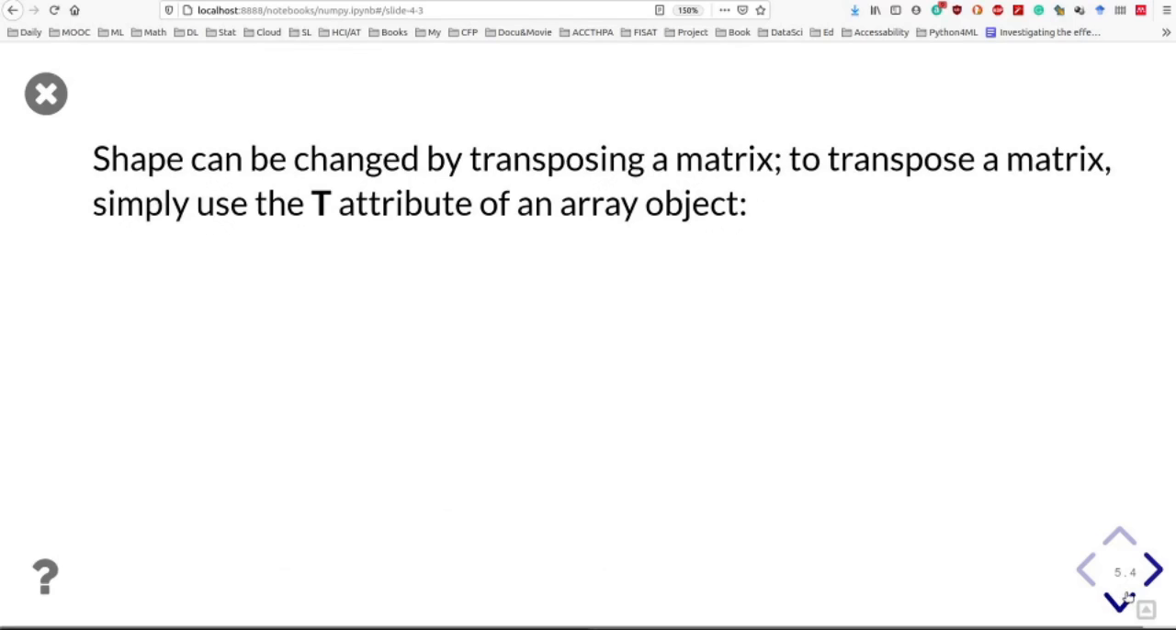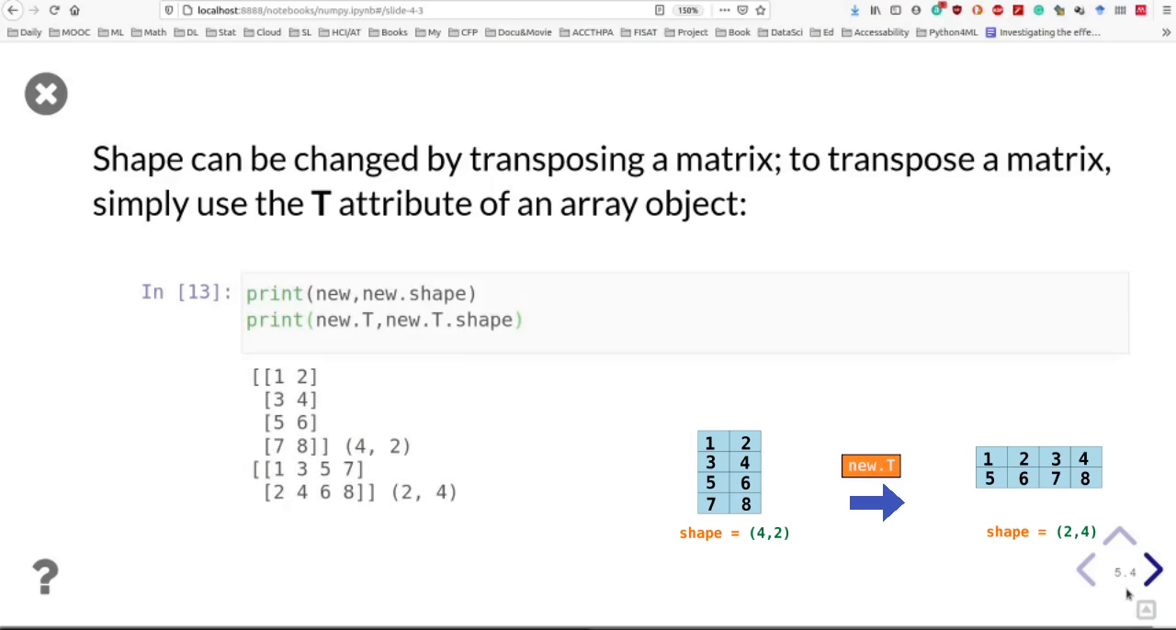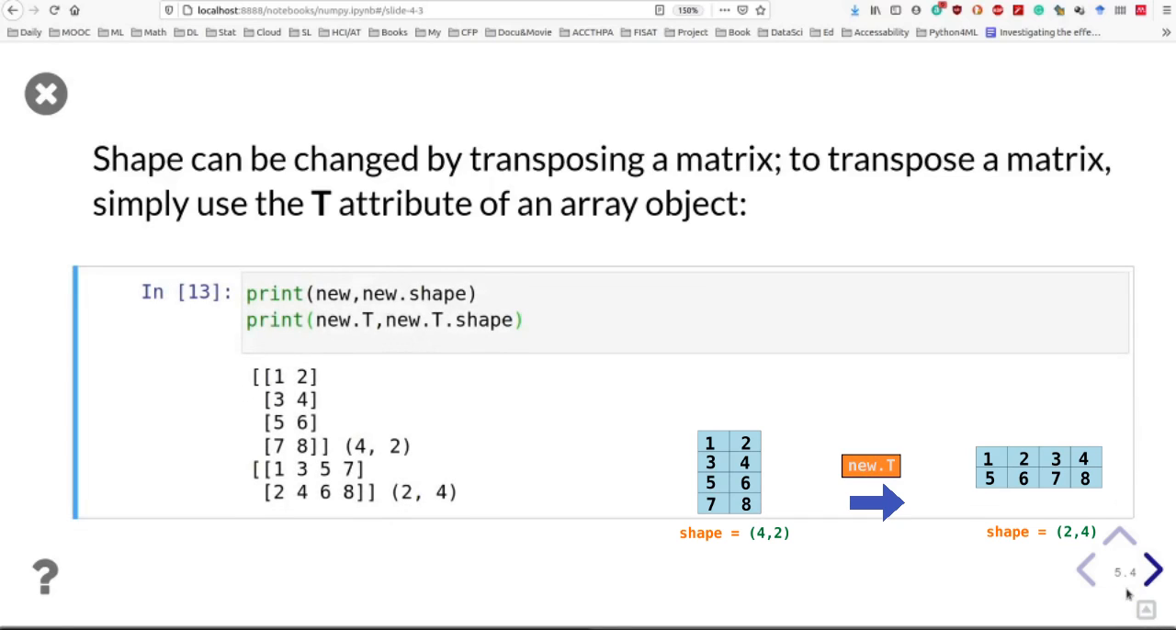Another way of changing the shape of an array is taking the transpose of the given matrix. In our case, matrix means array itself in Numpy. To transpose a matrix, simply use the T attribute of an array object. So I have an array called new, which is of the shape 4 rows and 2 columns.